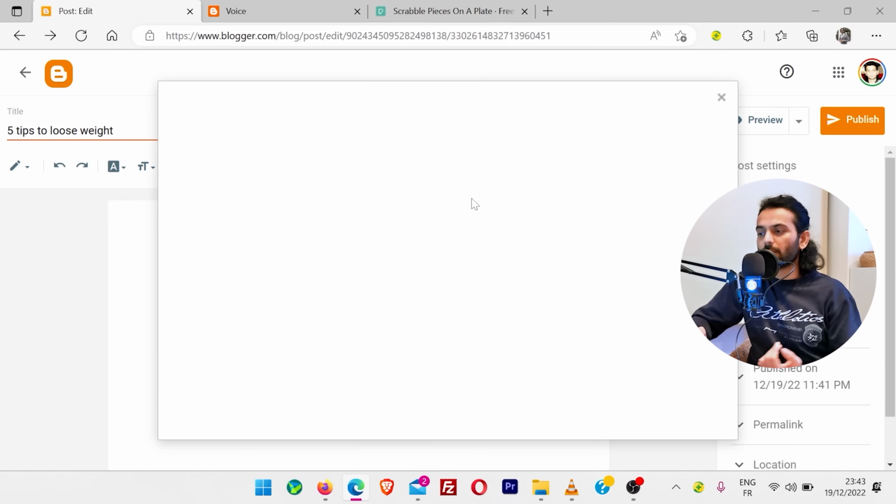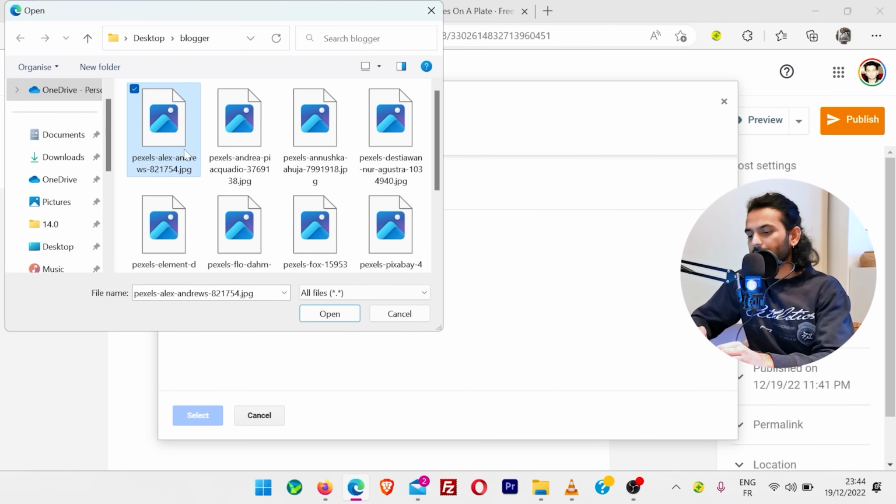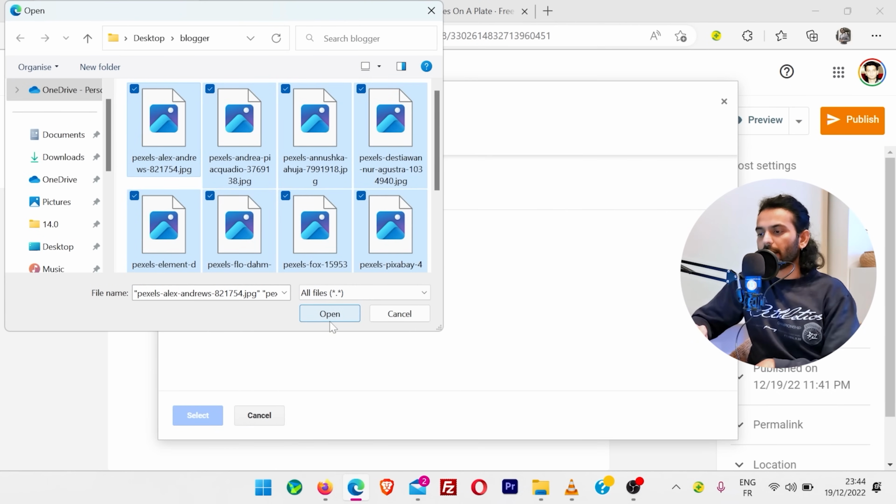So I'm going to add some images from my computer. Choose files, and then I'm going to choose multiple images here and open them.